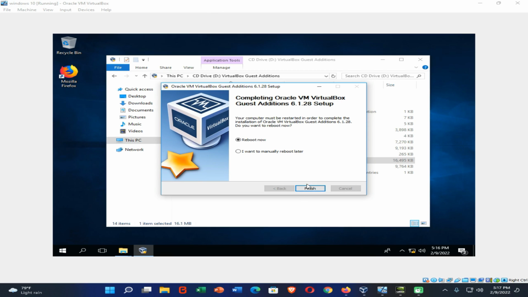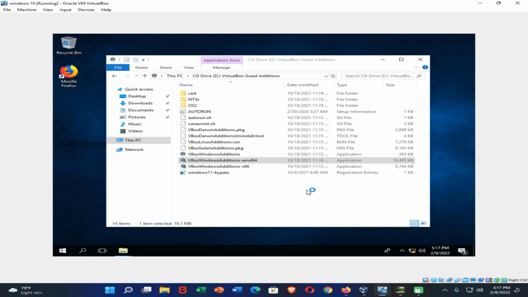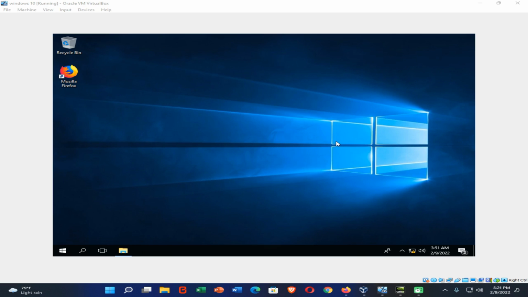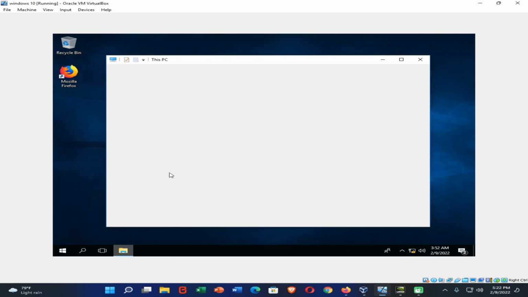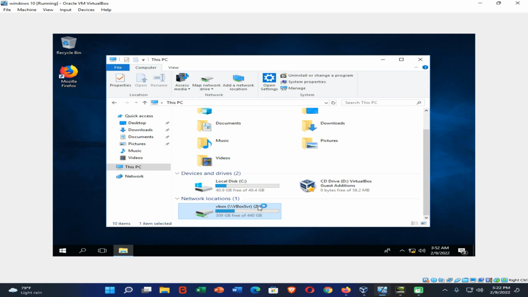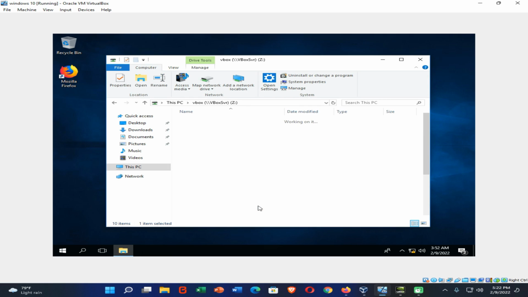Now you need to reboot this virtual machine. Click on Finish, then it will automatically reboot. Okay guys, now we have successfully rebooted our virtual machine. Then in here you can see our VirtualBox guest additions folder is working. That means we can easily share our files between the original OS and also your guest OS.